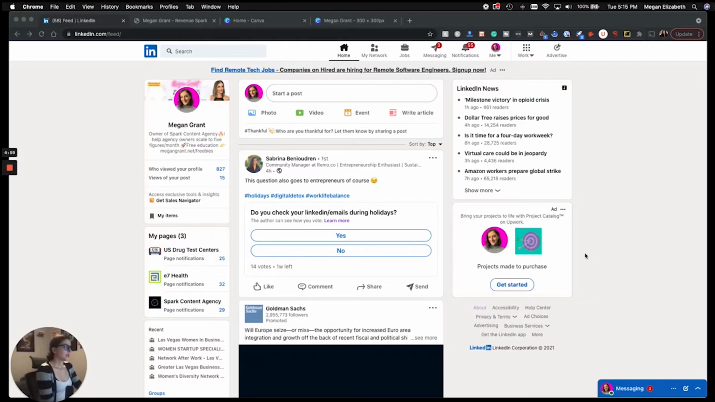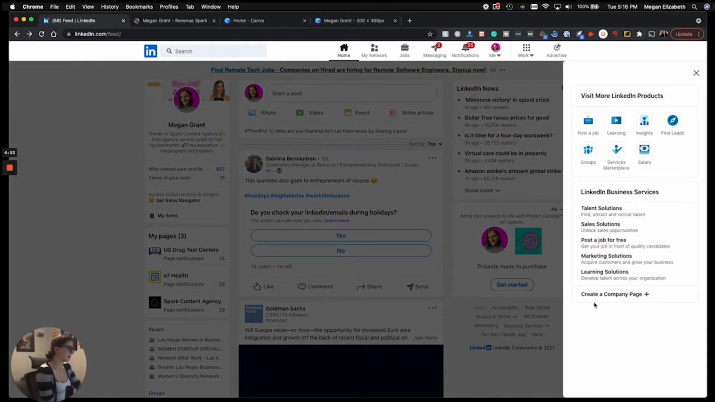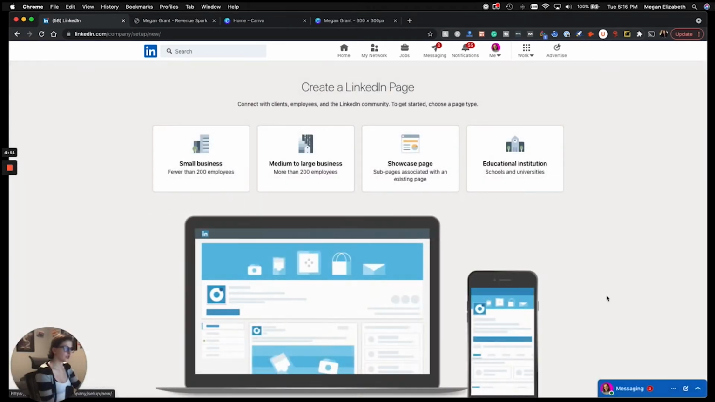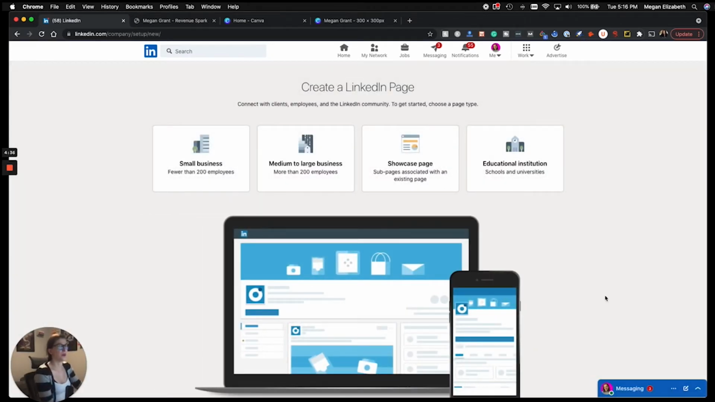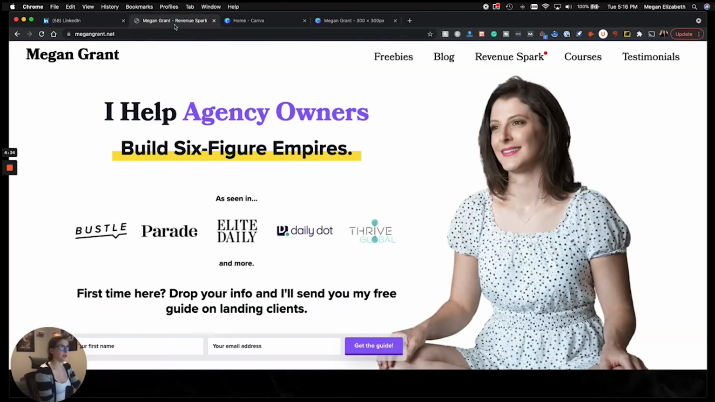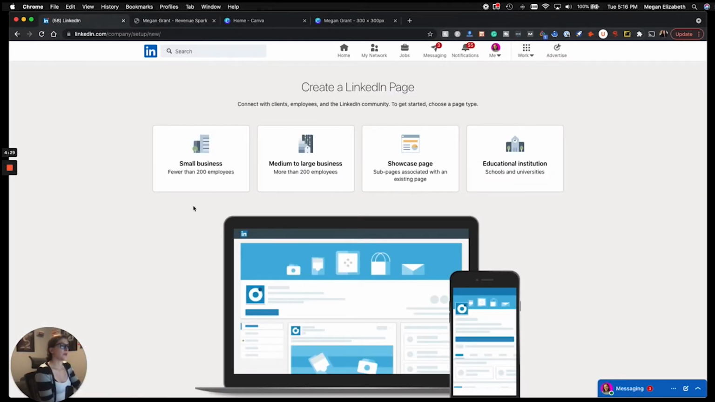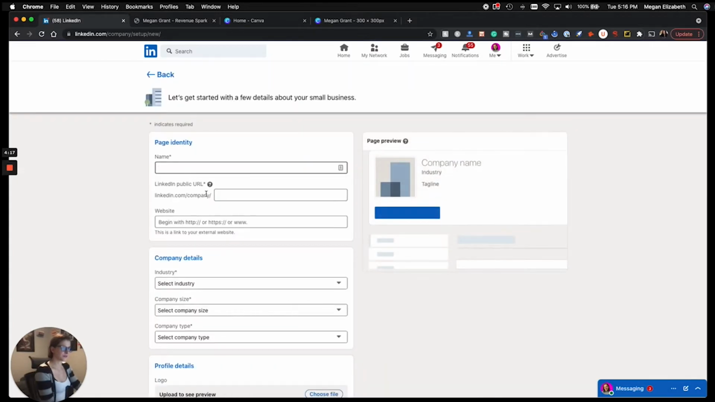So I'm logged into LinkedIn. Once you are logged in, you're going to go to the top right corner here, click on Work, and then click on Create a Company Page. We are going to create a company page for my website, which is megangrant.net. Now the first thing it's going to ask you to do is select what type of business you are. In this case, educational institution is for schools. I'm a small business. That's what most of you probably are as well. So we're going to roll with this.